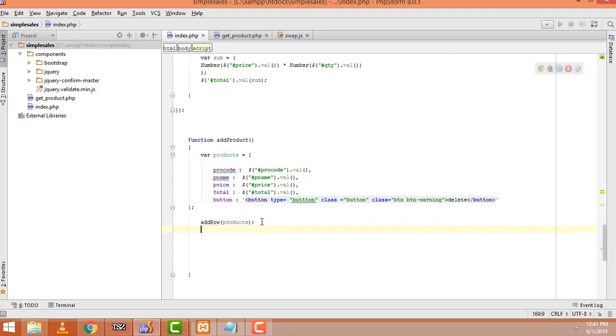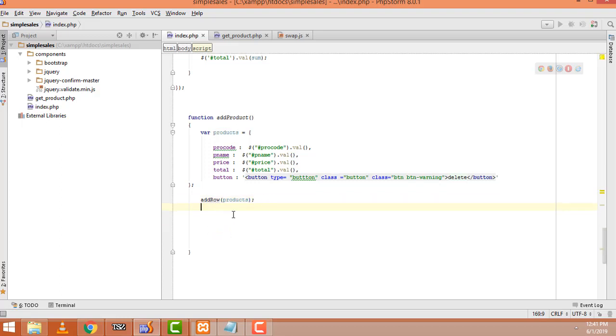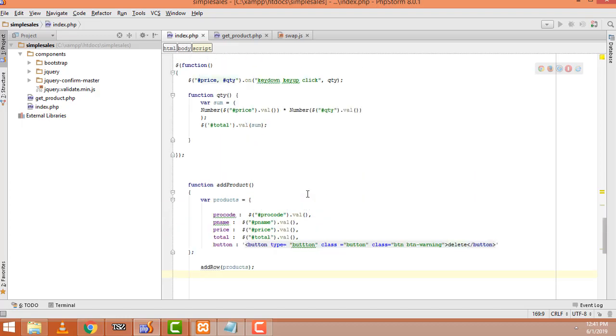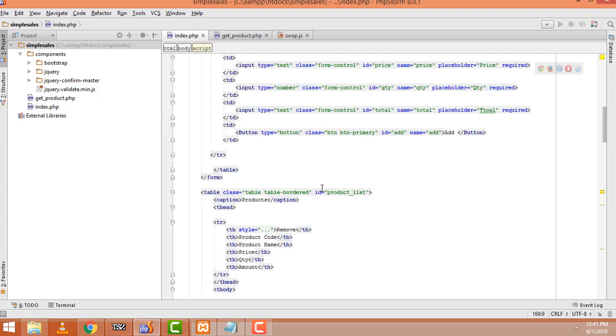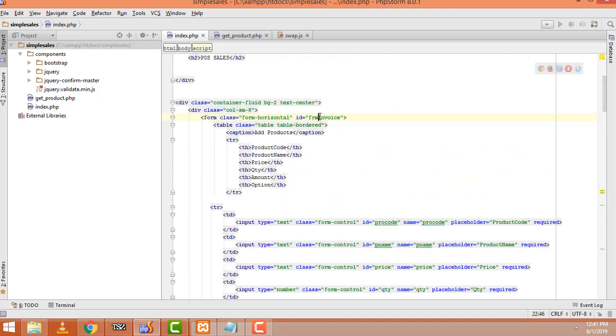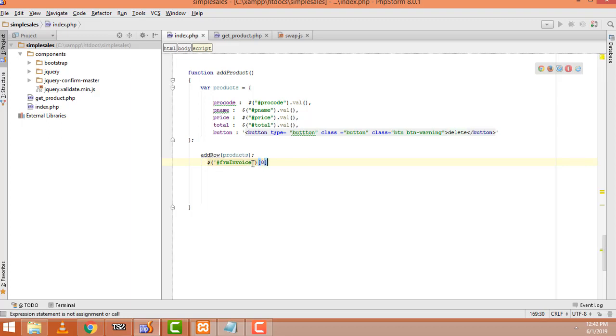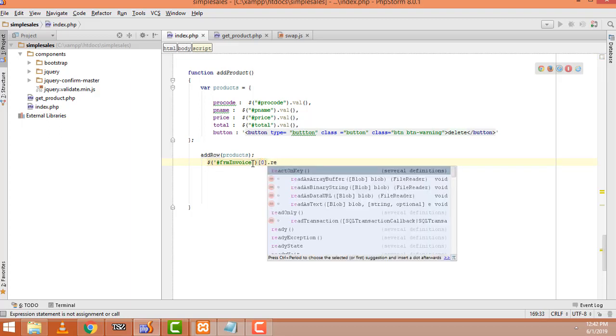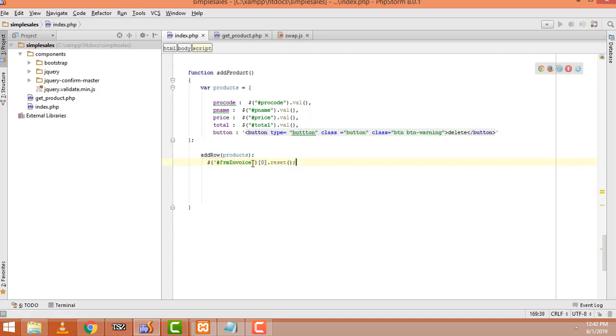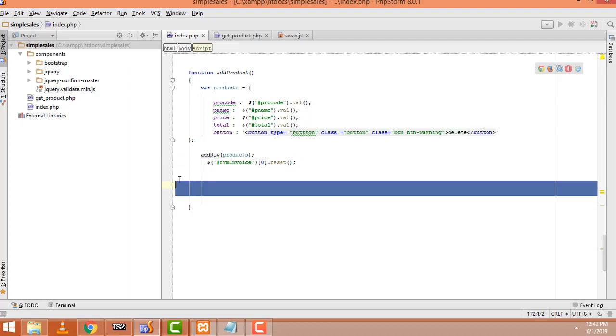After that, we have to clear the form. After adding the products, the form should be cleared. So what is the name of the form? This is the name of the form. Control C to copy. So we have to write like this, simply the $ sign symbol. You have to paste the form. After that, we have to write dot reset. You have to call this method, the form should be reset. That's the thing we have to write.